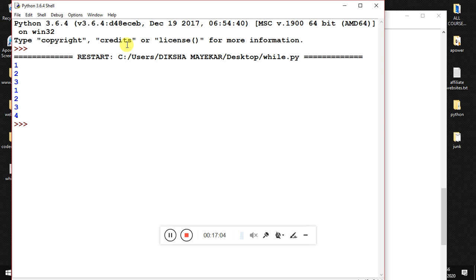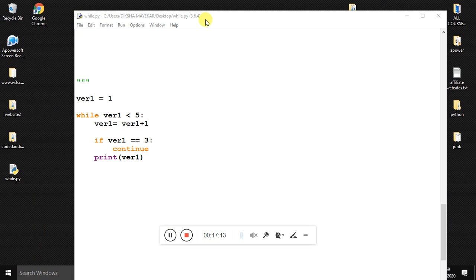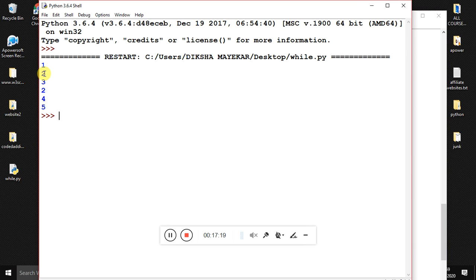1 2 3 1 2 3 4, it is getting printed two times. Okay guys, now let's try to see whether this code is working or not. I will run this code. Okay, so now I'm getting some output, 1 2 3 2 4 5. Now let's see how we are getting this output.